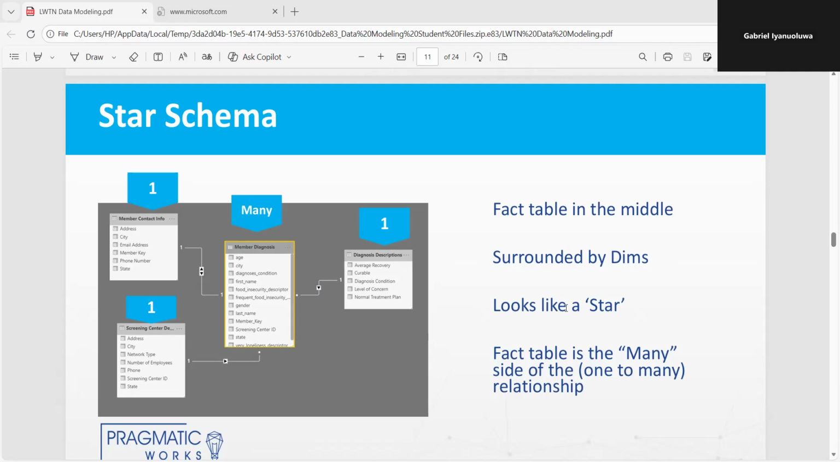On my screen, you can see that we have many-to-one. It means that there are different types of relationships. We have many-to-many, one-to-many, and many-to-one relationships. In SQL, we call it a join, such as inner join and full join. We have them also in Power BI: full join, left join, inner join.